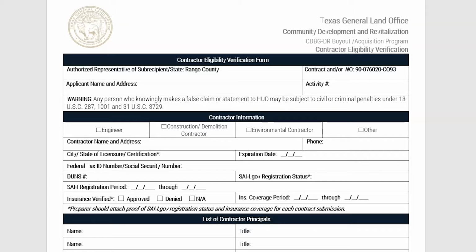Then, in the applicant name and address box, the subrecipient should input the program name. Finally, in the activity number, subrecipients can leave the cell blank as it isn't applicable to buyout and acquisition programs.